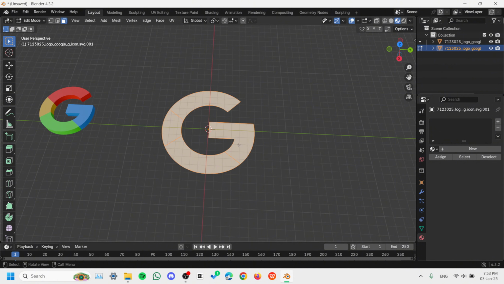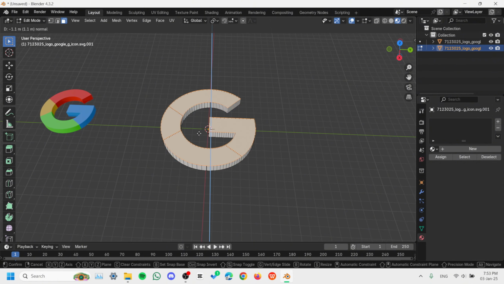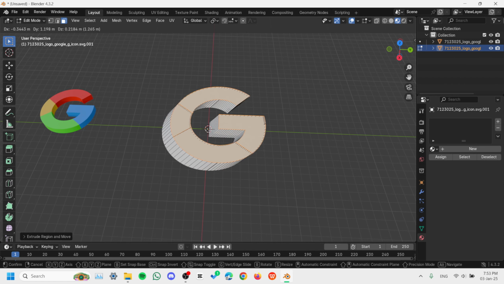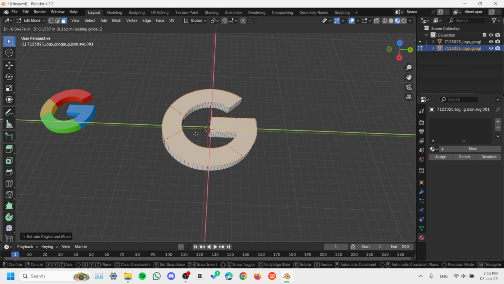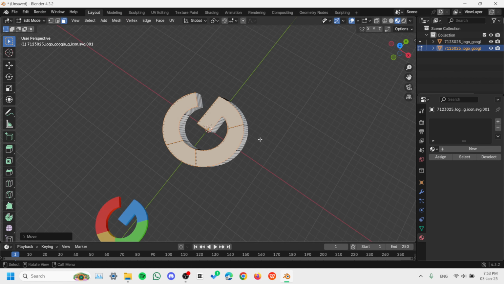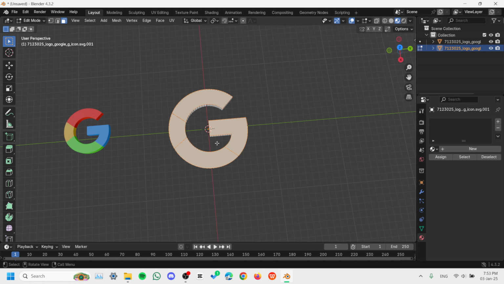Okay, the faces will appear if you don't see faces. If you already have faces, you just have to extrude it like this, like press E, and you'll be able to extrude it on Z axis. If you want, you can also move it like that if you wish to, but it doesn't look nice, so I'll just leave it alone.